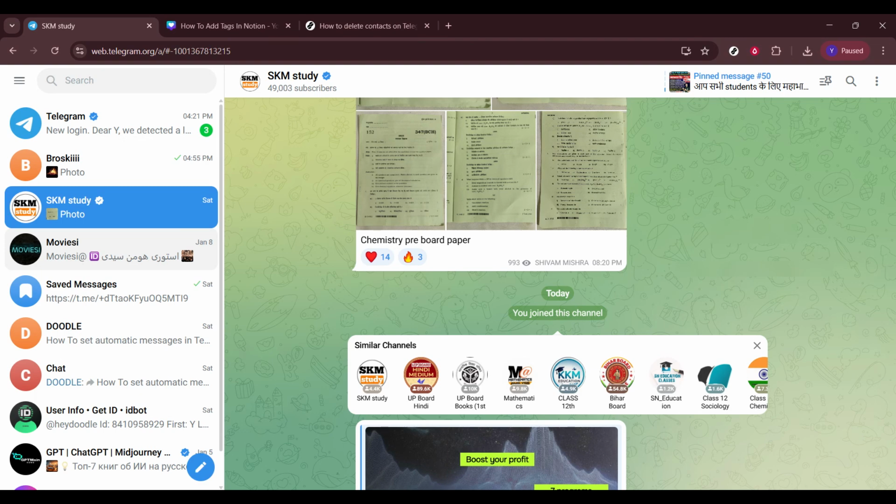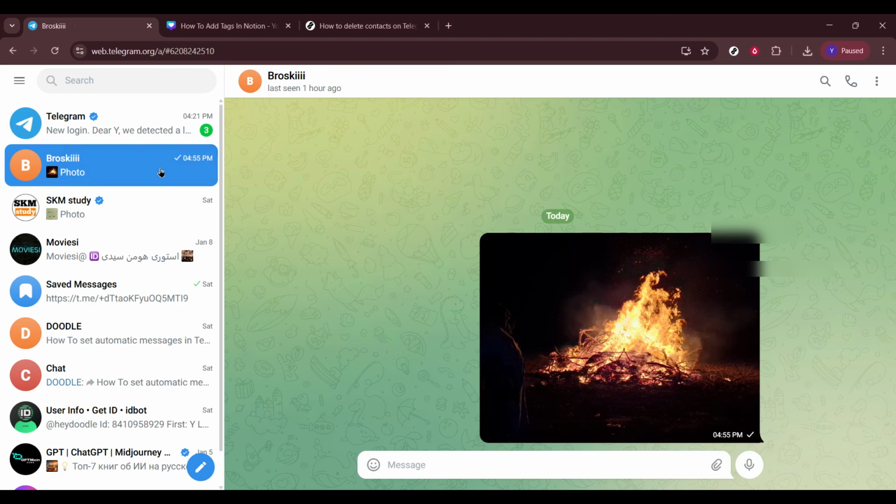First, open Telegram and make sure you're logged into your account. This can be on Telegram web or the desktop app. Once you're inside Telegram, look at your chat list and find the contact you want to delete. Click on that contact to open the chat.